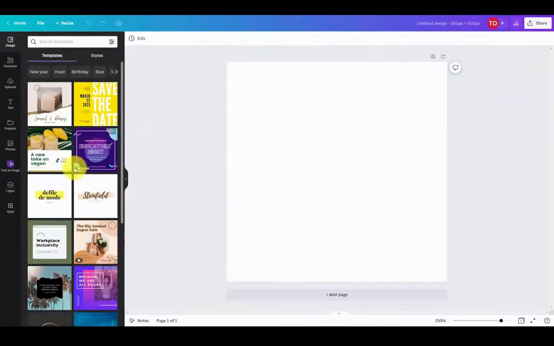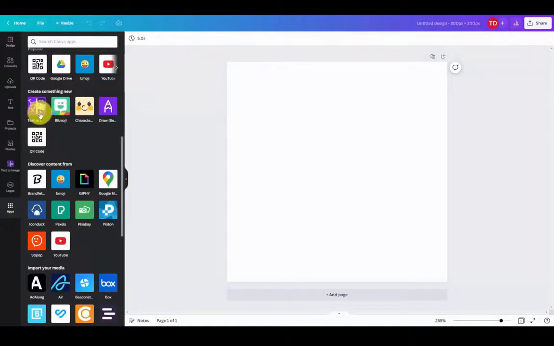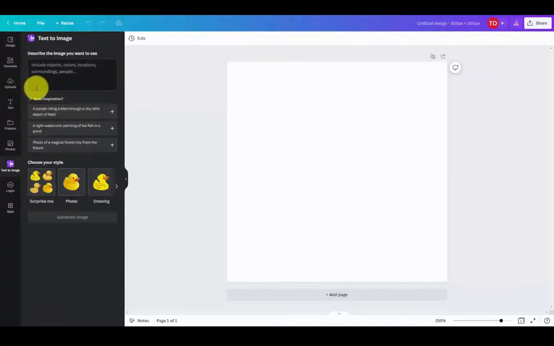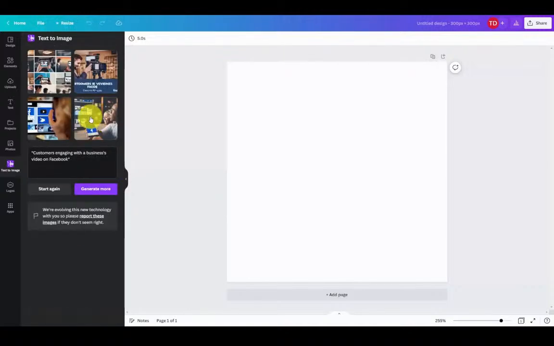What you'll then do is go to your apps area and choose the text to image application. You're going to see it here on our left side panel, but you can choose it here from the new apps. What you're then going to do is place in the text from ChatGPT. We're going to select one of the image prompts. Once we have our prompt, we're going to select photo. We're then going to generate the image, and we can select an image that we want.